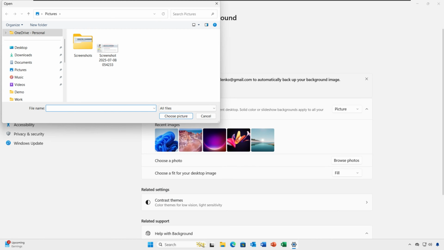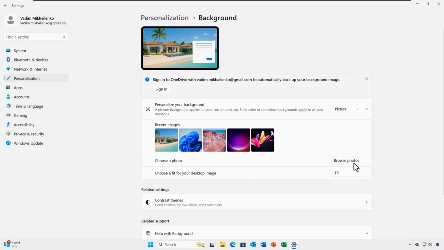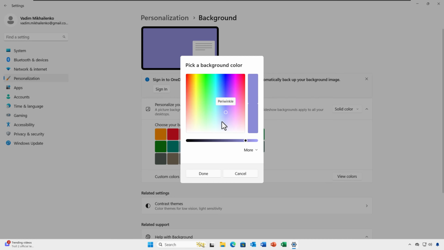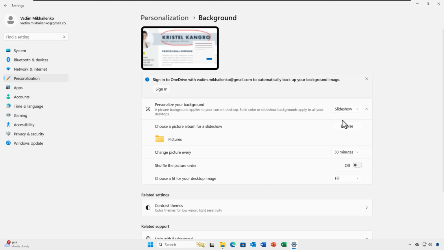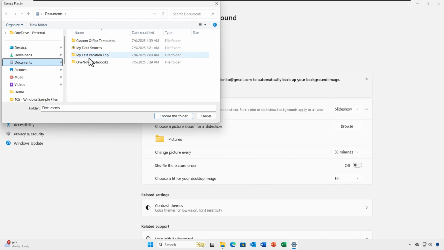Choose something professional, maybe your company logo or a calming nature scene, or maybe a picture from your last trip to Florida. For Solid Color, you can pick from a set palette. This is perfect if you want a distraction-free look while working on spreadsheets or presentations. Slideshow lets you pick a folder of images. Windows will cycle through them at intervals you set. It's a nice touch if you like variety without having to change it manually.